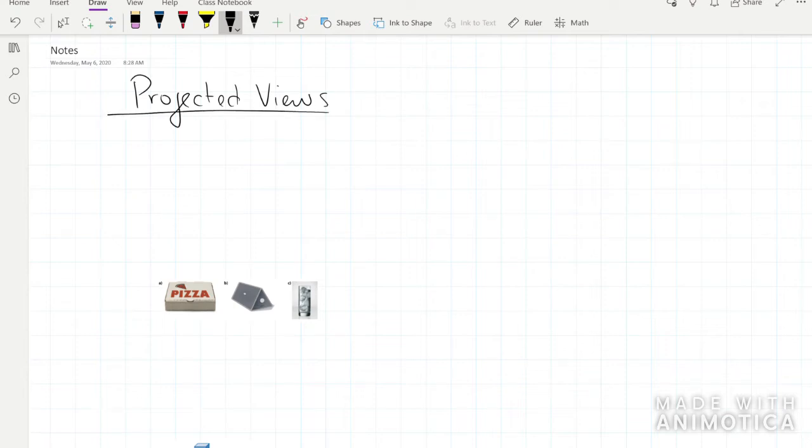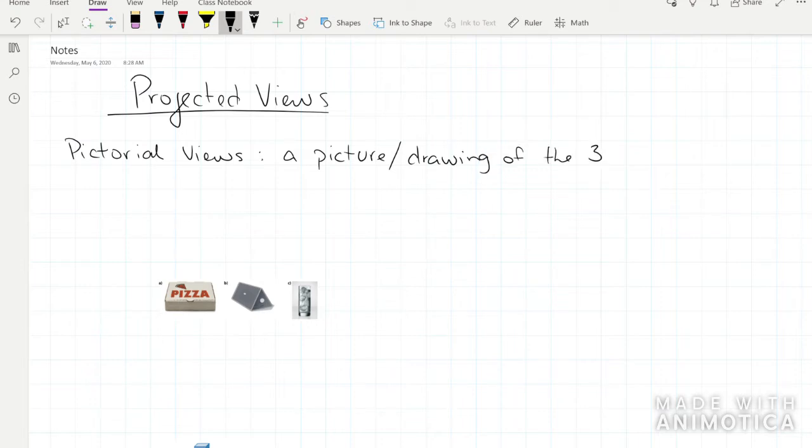So there are 2 different types of views. There are pictorial views. This is kind of like the picture that's down below here. It's literally a picture of the entire object, or a drawing that contains the entire object. Whereas a projected view shows a two-dimensional view of the object.